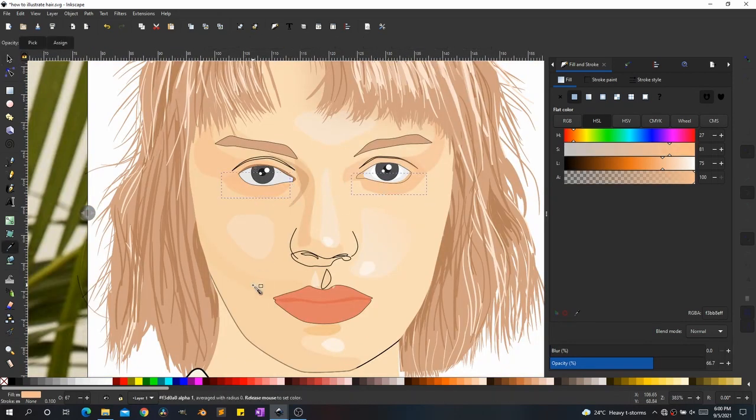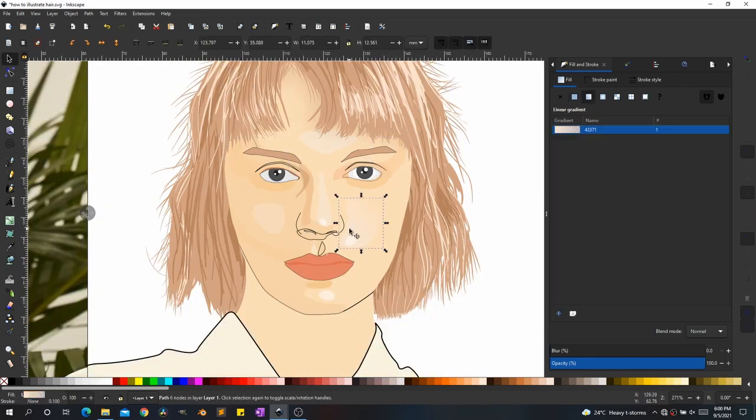Let me adjust the color for this. Make it brownish, increase saturation, reduce opacity. Same goes for this. Okay.